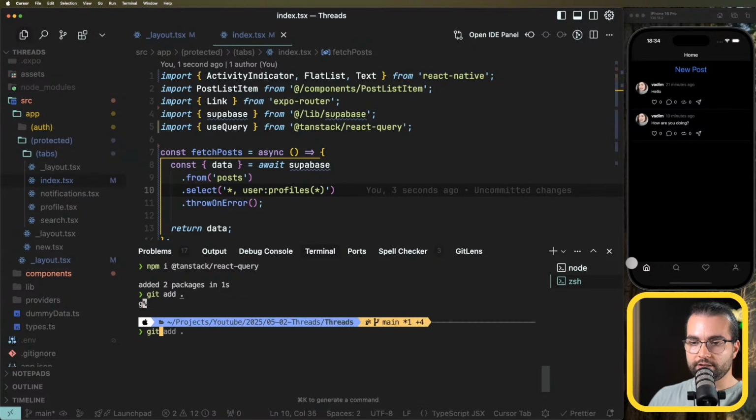Git add, git commit -m. Set up TanStack query and implement the first use query.